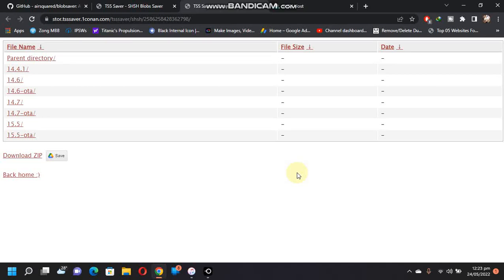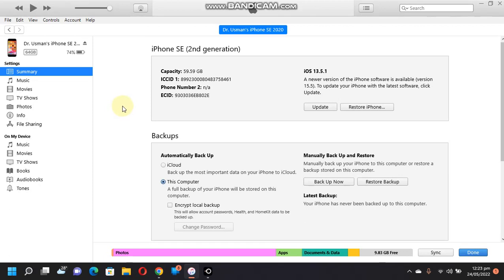In this updated guide, I will show you how to save SHSH blobs for A12 or higher devices without a jailbreak. You can follow the same guide for any device without a jailbreak. For this tutorial, we have an iPhone SE 2nd generation, which is an A13 device hooked to this computer via USB cable. This device isn't jailbroken, and you don't have to be on any specific iOS version. It will work on any iOS version, be it iOS 15 or any higher version or any lower version.